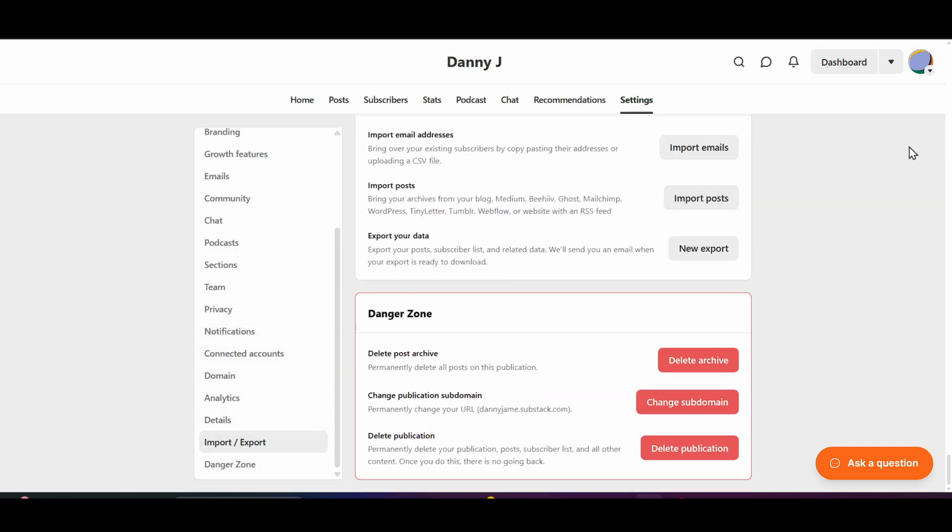Now, after coming here to the danger zone, you can see the option of delete publication permanently, delete your publication, posts, subscriber list, and all other content. Once you do this, there is no going back. So once you delete the publication, there is no going back. You can't restore it later. So in the danger zone, you can see the option and the button of delete publication.